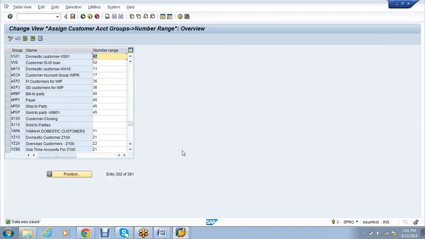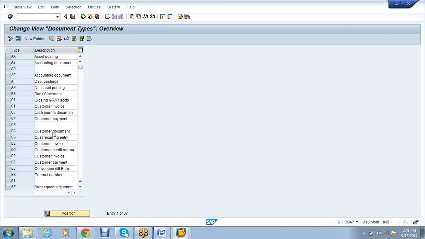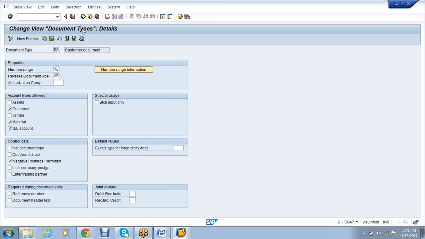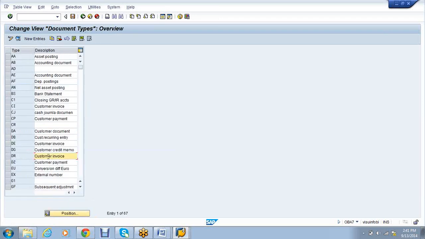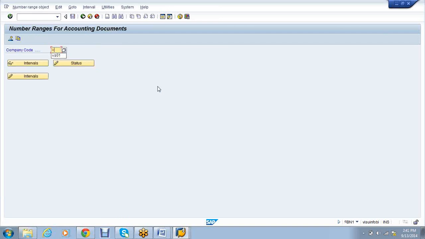This is also done. Now maintain the number range. So DA, document number range is 16. DR is also 16. DG we have already maintained, 18. 16 and 18. Go to number range information: 01, 16 and 18.